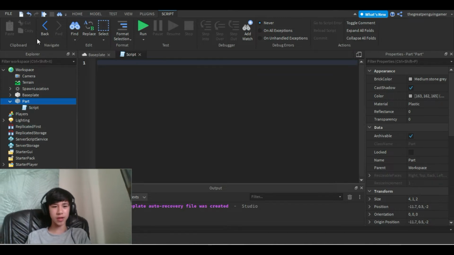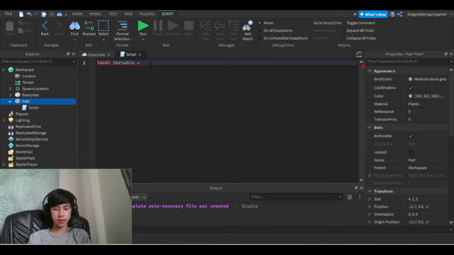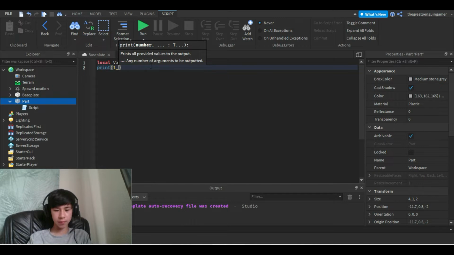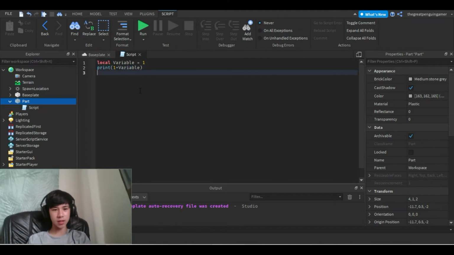In case you delete print hello world, what you want to type in is local, so the script knows that you're typing a local variable. You can name this to whatever string you want, and equals 1, and you could do print 1 plus variable. So you might be thinking, why can't I just type in 1 instead of variable? It's simpler, right? And I have to type less. No, look at this.